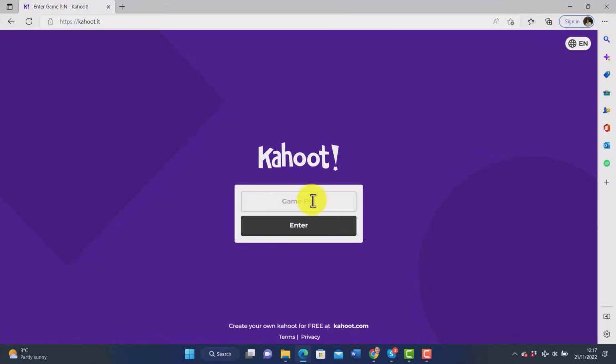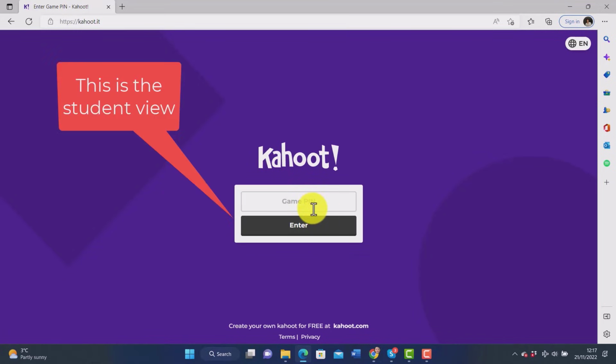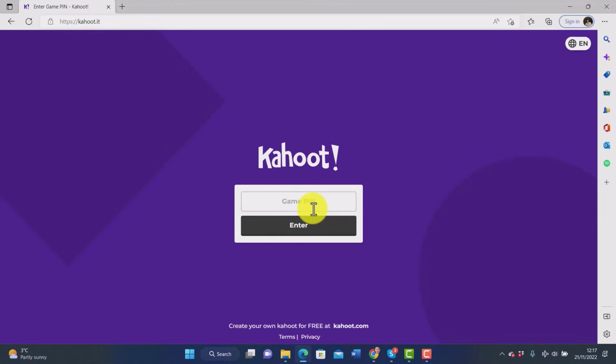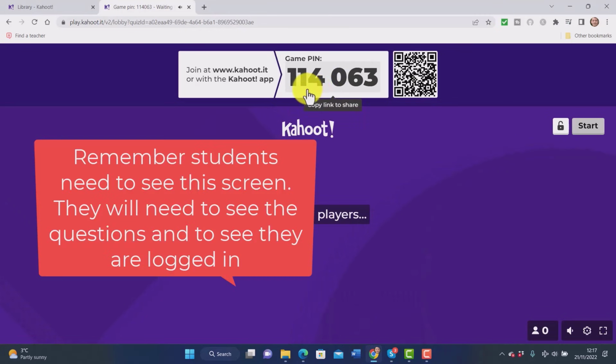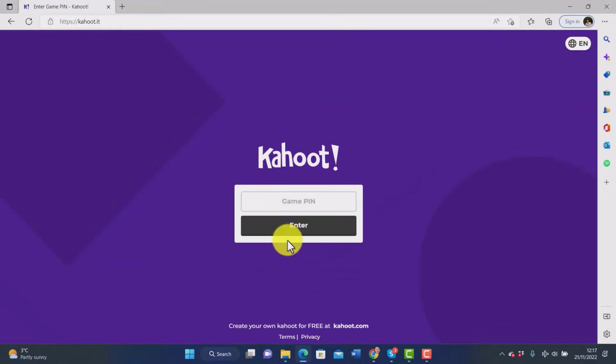So I'm going to put in now the number that the teacher has obviously given to us, or what we should be doing is projecting this either on the screen in the classroom, or if we're using something like Zoom, then sharing our screen so that the students can see that number. So let's just jump back to that number so that we can clearly see it. This is the number we need to put in, which is 114063.